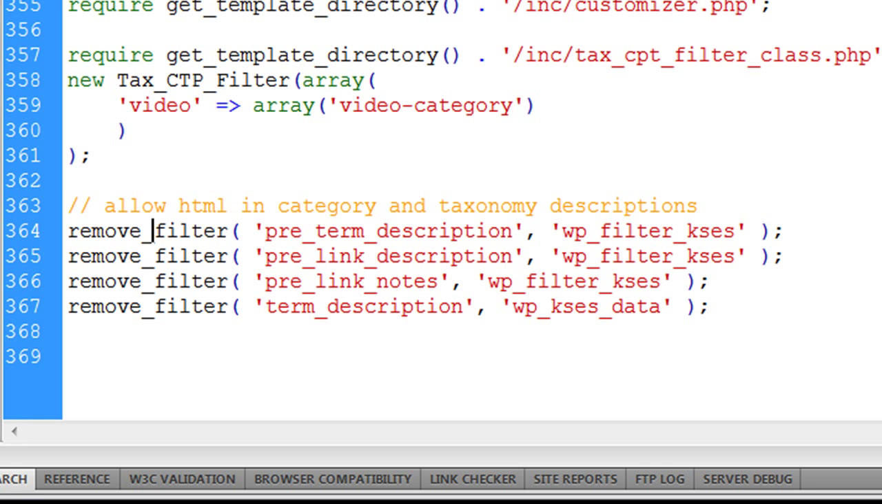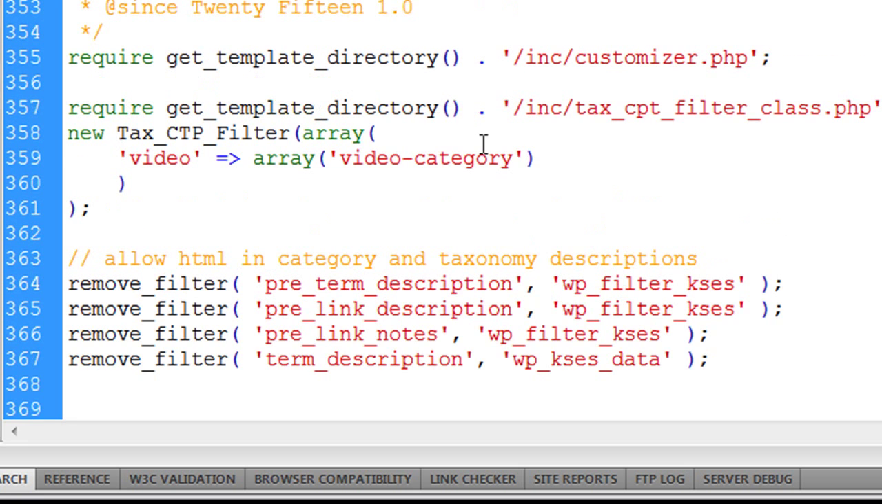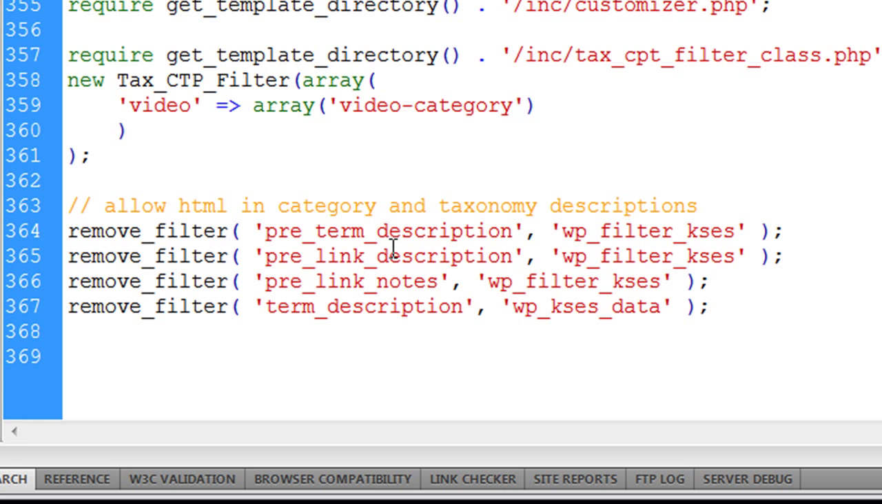So remove_filter pre_term_description wp_filter_kses, pre_link_description, wp_filter_kses, pre_link_notes, wp_filter_kses, and term_description. So this code will help you to remove those filters and allow you to add the HTML tag in your category or tags description. Now I have added this code and saved the file.